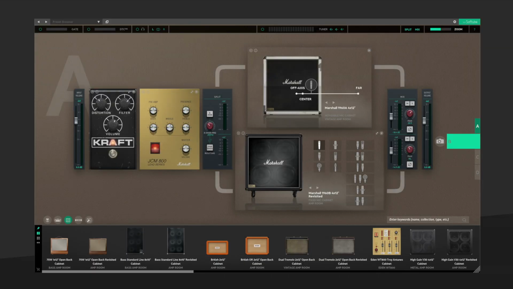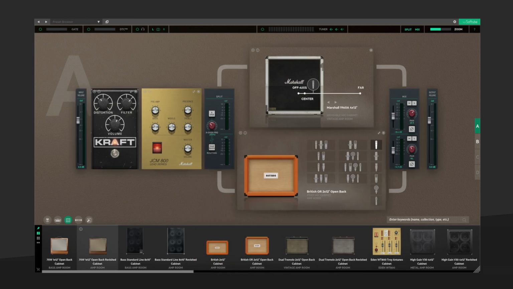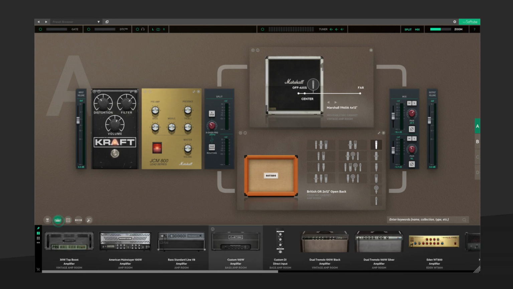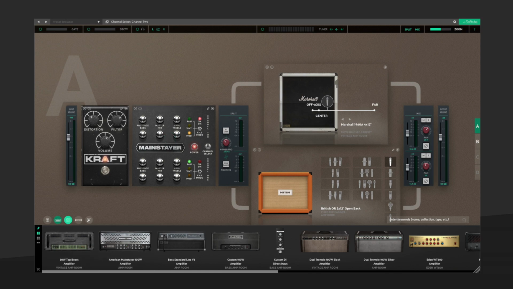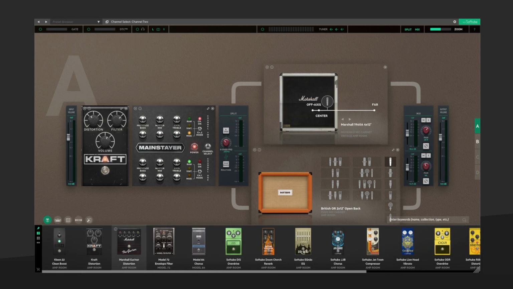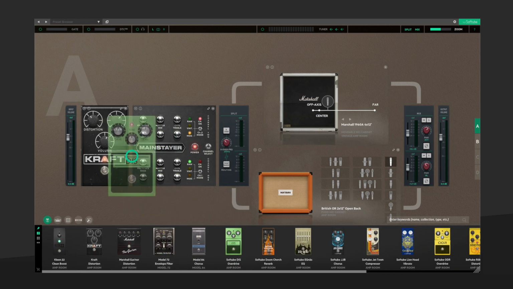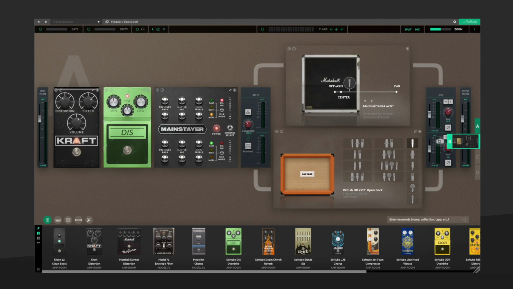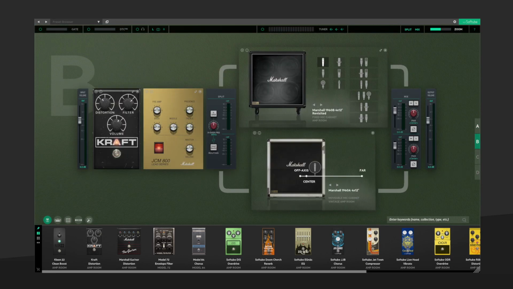Now let's copy these settings to multi-state B by hovering over the B and clicking on the camera icon. By doing this, we could experiment freely with different cabinets, amplifiers, pedals, and settings within Amp Room and know that we could always recall our original settings. If we don't like the choices we made, it's simple. Just click on multi-state B and it loads the copy that we made of our original settings.